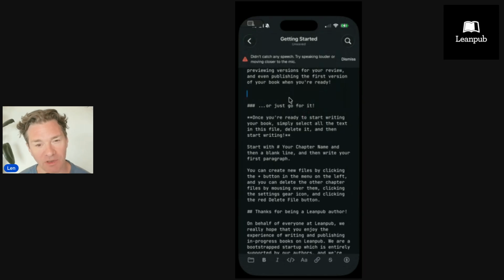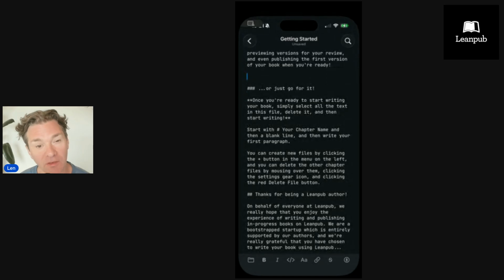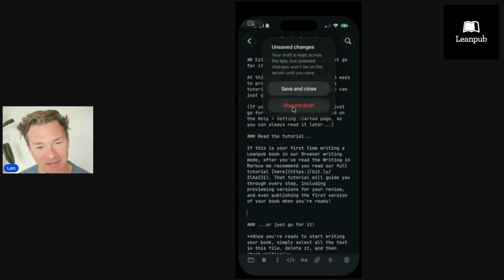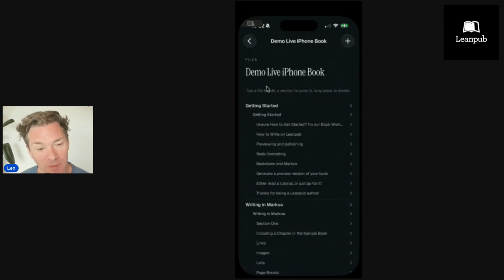Okay. So the way it works is if I move away, it's going to save and close. If it works, dismiss. It was helpful to know that it doesn't work. Boom, boom, boom. Save and close. All right, so we found our first demo bug. That's very interesting. Let me go back, discard draft. But anyway, there we are.